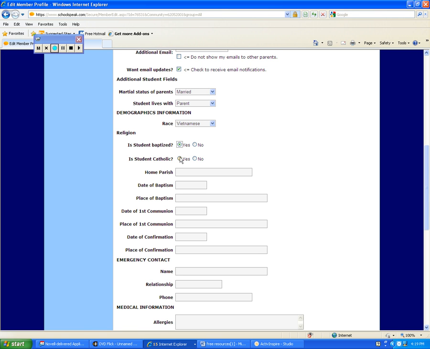Are they baptized? Are they Catholic? Yes or no? Home parish. Date of baptism. I know that's hard. You don't really remember the exact date, but we need it. And wherever they were baptized will have that information, but we definitely need it. If they're not baptized, you can type in none. If you know the year, type that in. That's really not good enough, but I'll give you a free pass for now. We'll need that information in the future.